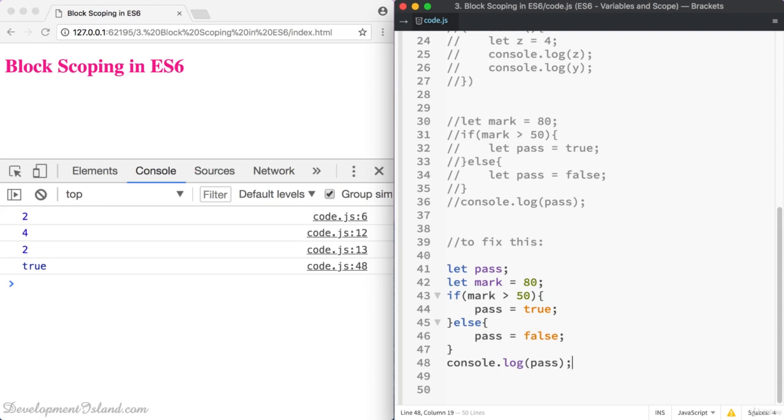In the next video, you're going to see how functions are going to be affected with block scoping in ES6.